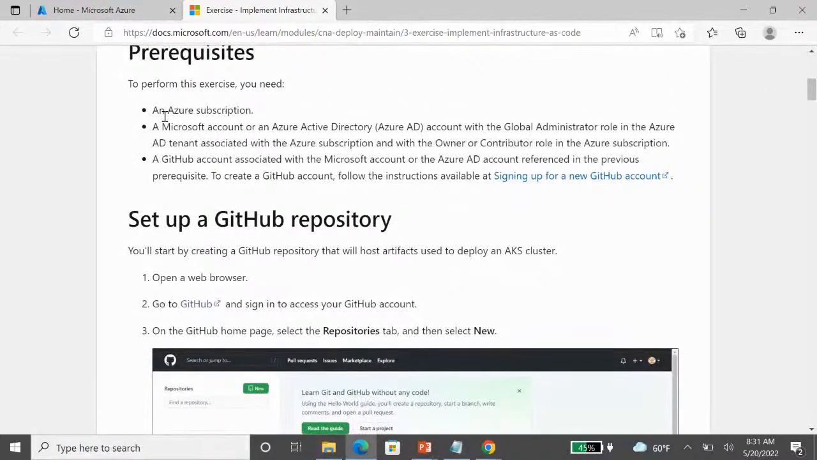All right, here are the prerequisites. You need an Azure subscription. If you don't have one, by the way, you can get a free trial. There's a web page, you can Google for it and find it, for signing up for a free Azure subscription trial. You need a Microsoft account or an Azure Active Directory account with global admin access in the Azure AD tenant associated with the Azure sub.